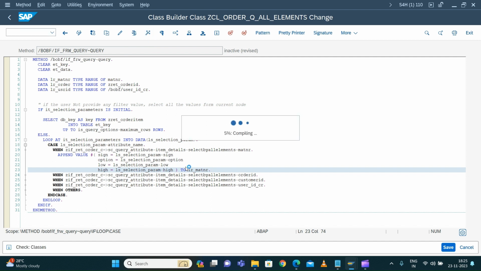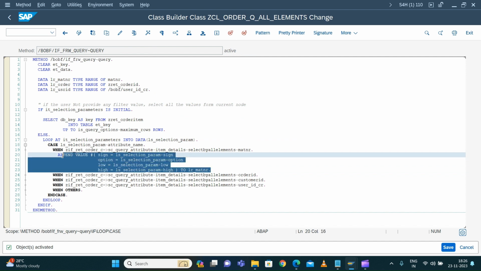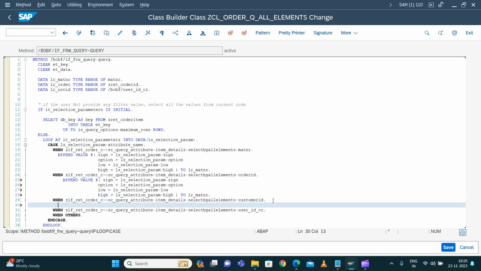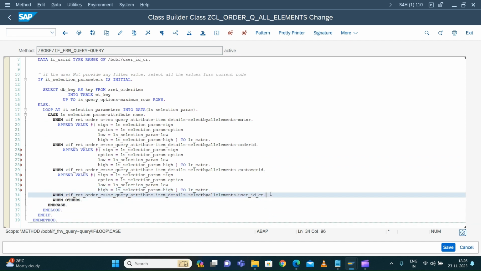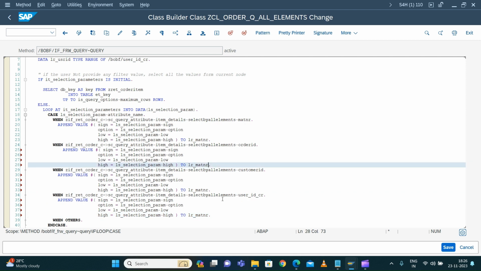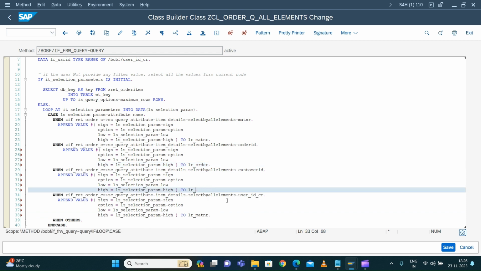So pretty much the same approach. You can go for all the values you have in your selection param query interface structure. You move it to the corresponding range structure which we defined. So we have order ID, and I'll go with customer ID.